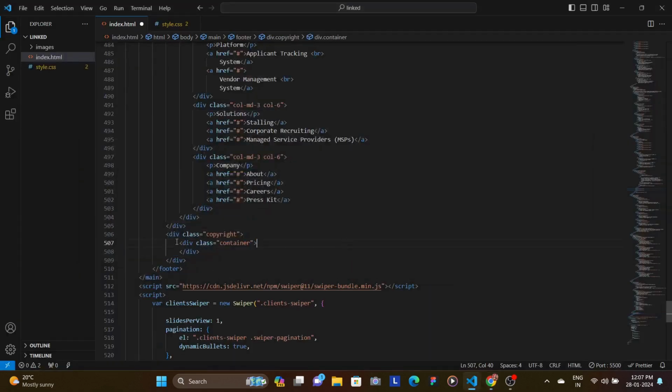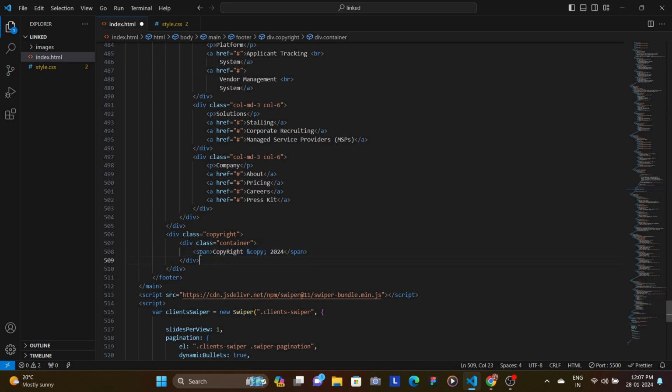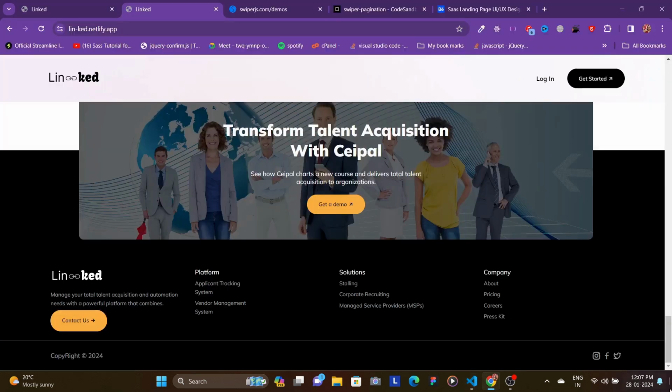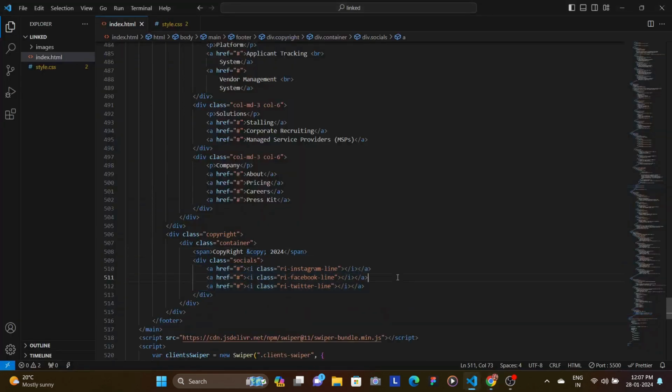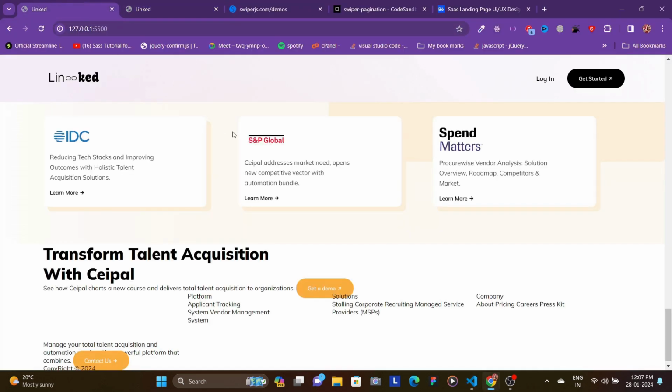Okay. And then right after that, we'd also have a copyright div, which would have a container, which would hold the span copyright 2024. And then the social icons, I'll just paste those in. Let's save. So HTML for the footer is ready.